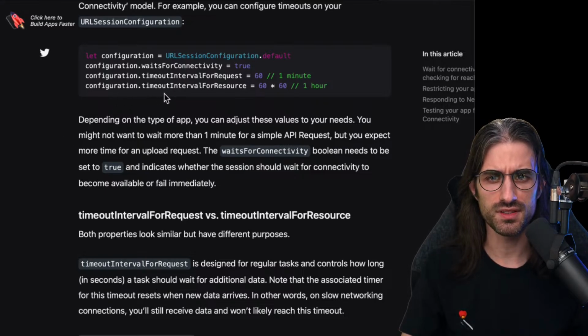So timeout interval for resource seems to be for uploads. That's interesting. And yeah, I guess you could even argue that 1 minute might be a bit too long. I've often seen 30 seconds being used as the value, but it really depends on the context of the app also.